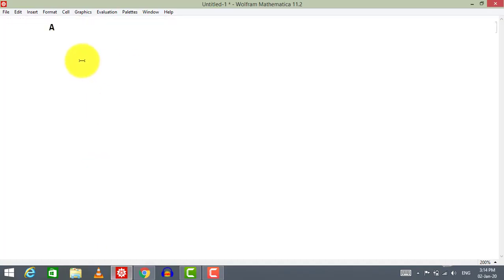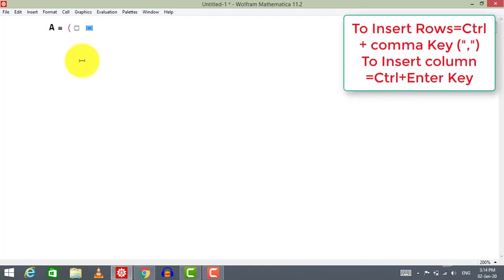In today's tutorial, we will try to solve some basic matrix operations using Mathematica. So for that purpose, let's suppose a matrix A with elements 3, 4, 8 and 6, and matrix B with elements 2, 6, 5 and 9.